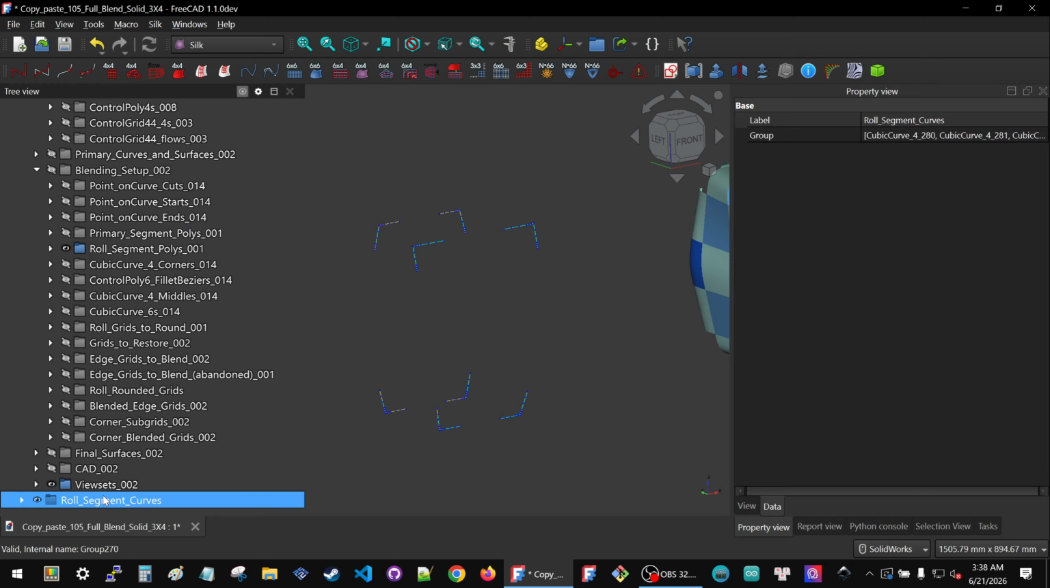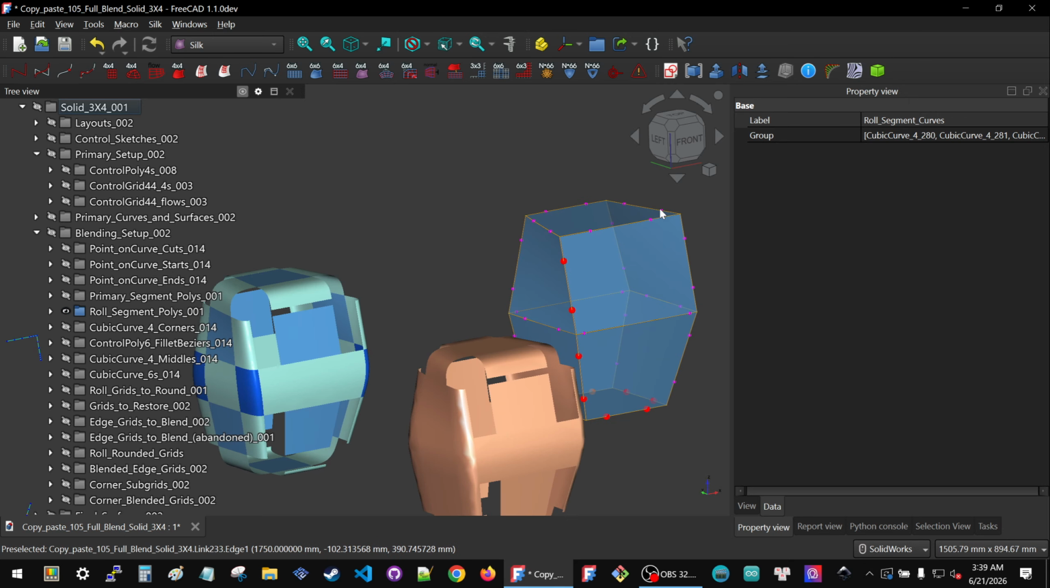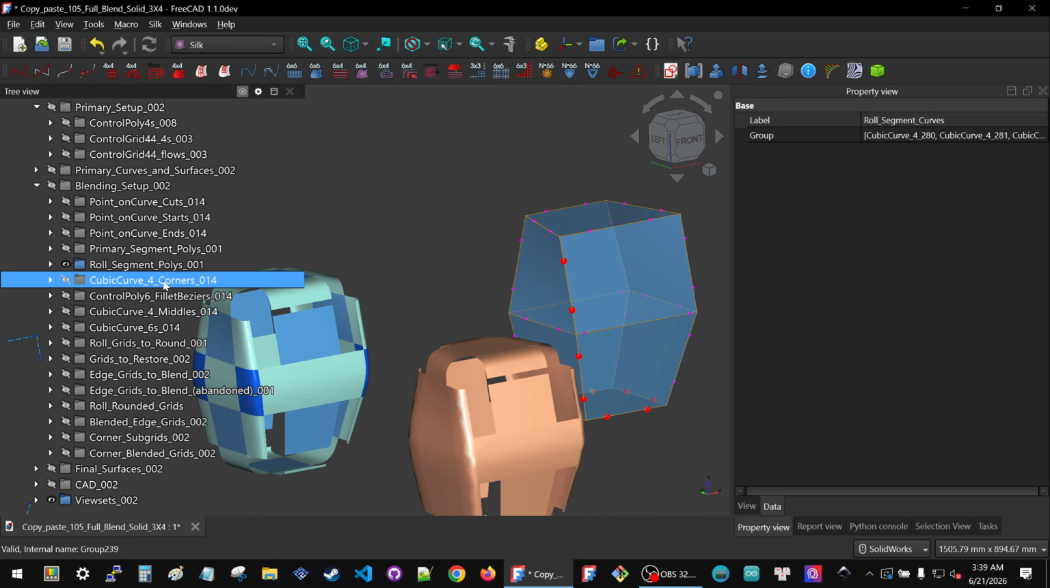And then I have my roll segment curves. I could have these as soon as I have the corners. But I'm going to put them after the middles, actually. There's no reason to put them ahead of the primary cut pieces of these curves here.